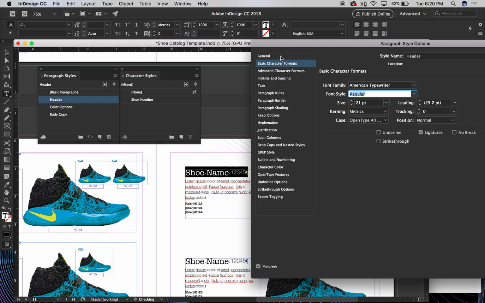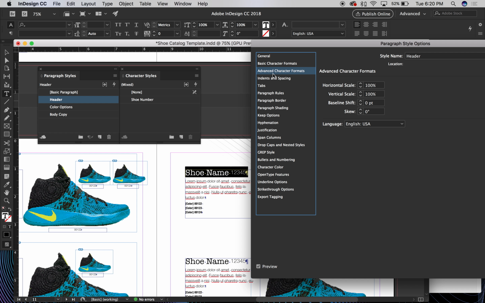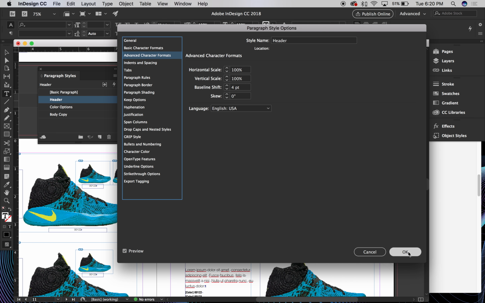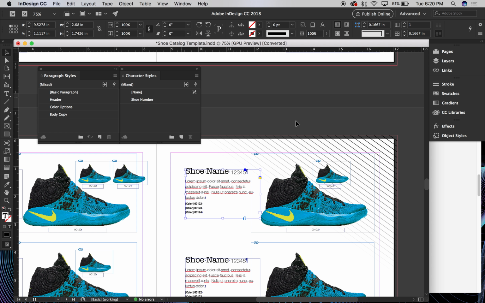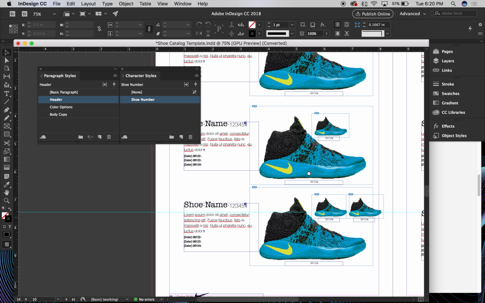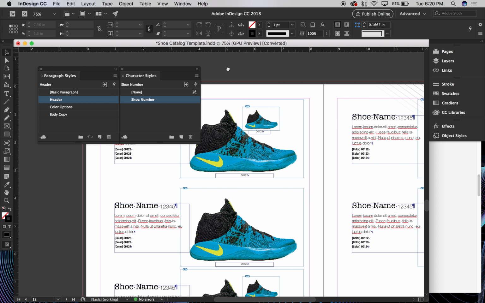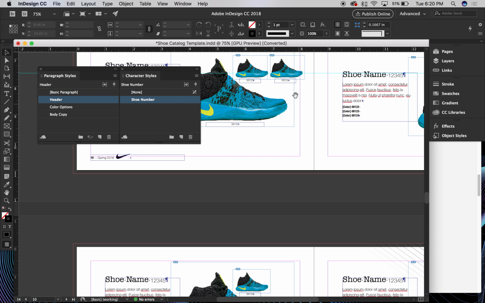A lot of different options. You can see there's a ton of options here. Another useful one is under, let's say, advanced character formats. I can lower or raise the baseline of this. So say I wanted all of the headers in this whole document to raise the baseline, and I'll hit OK. You can see that that header style is applied to every single page of this whole document.